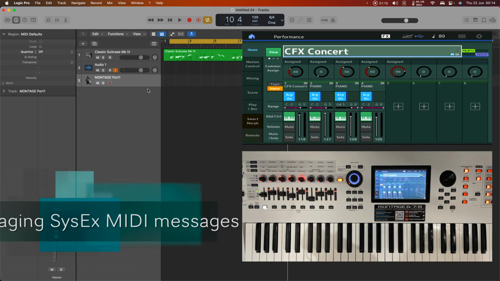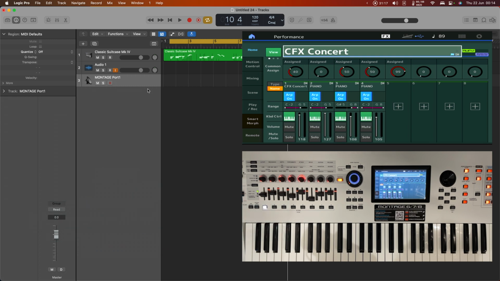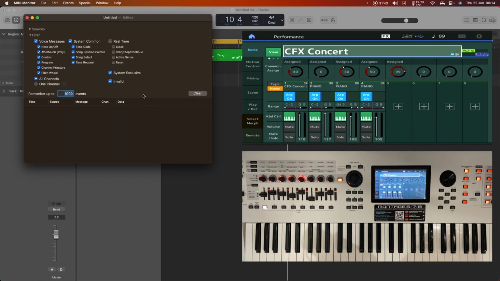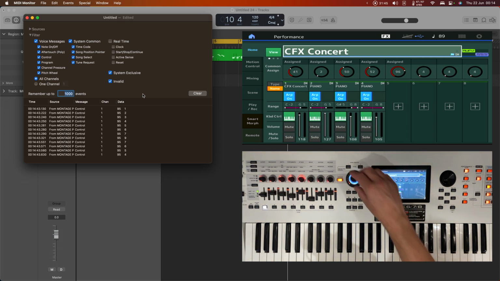There is one thing to note though, and that is that when you are in local control off mode, any controls that send standard MIDI messages, MIDI CC messages, will continue to work, like the keys and the super knob, which I've got configured to send on MIDI CC, MIDI CC 95, I think. But these knobs and faders don't send MIDI CC, they send SysEx. Let's take a quick look at the monitor here. When I turn the super knob, there we are. We've got data happening on channel 95.